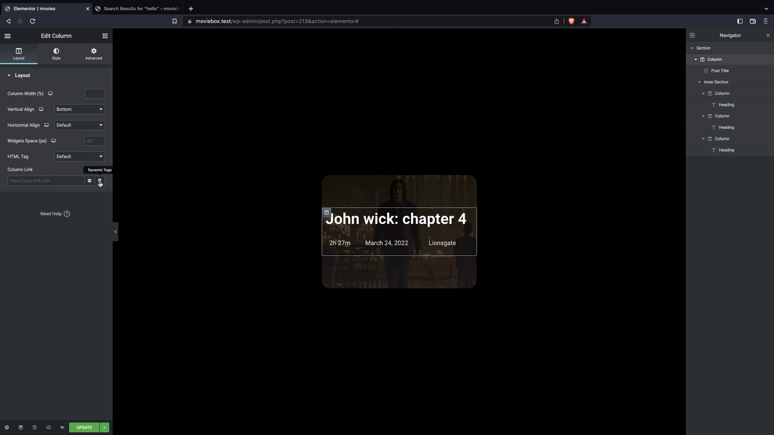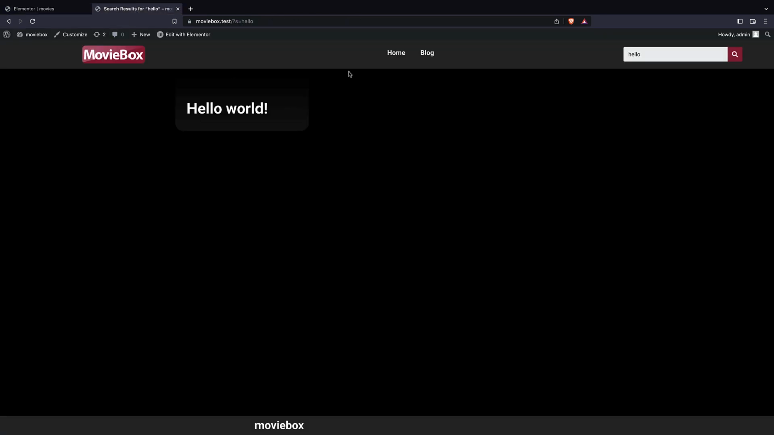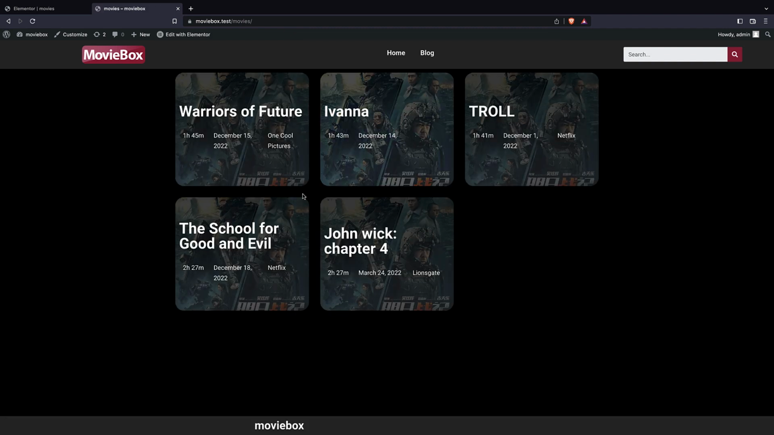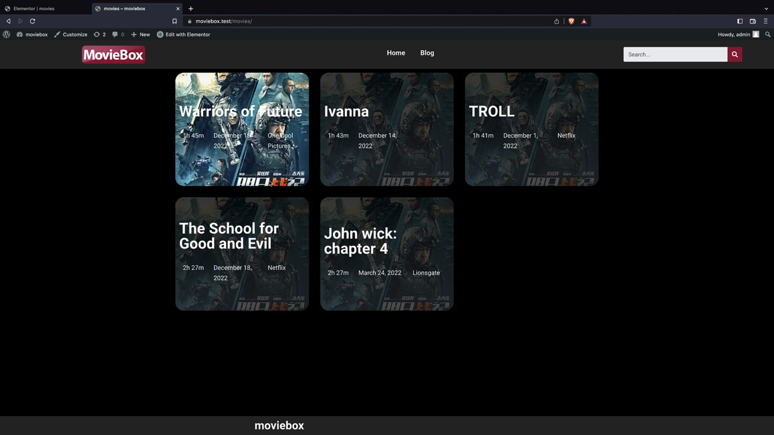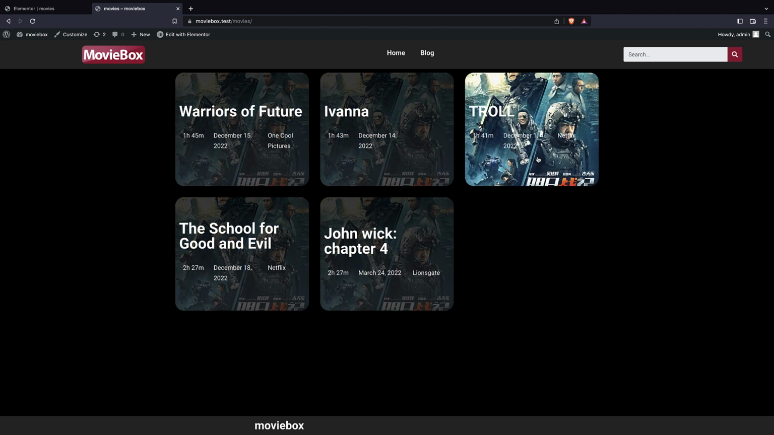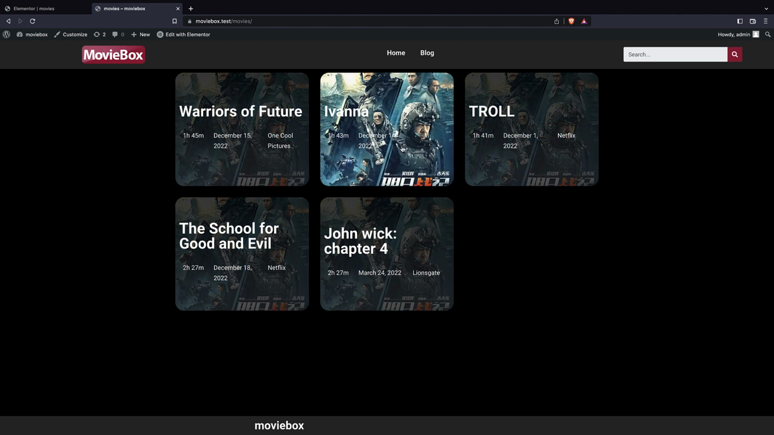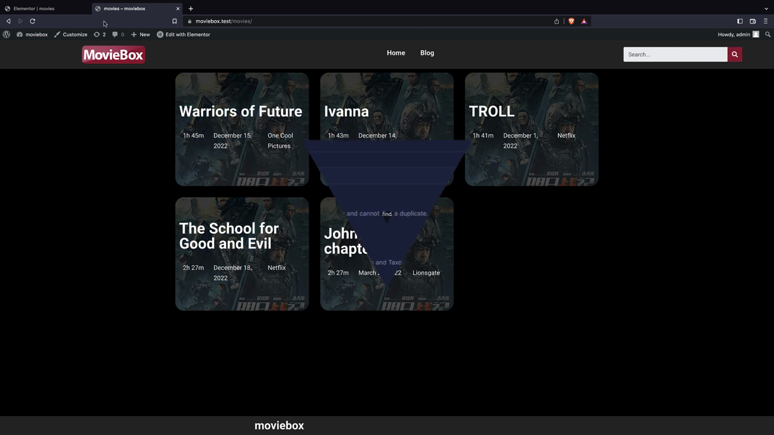But now that we have it, we can just select dynamic tags. And of course, it's going to be the post URL. And now if I update and visit our website, so let's just bring /movies. You can see that we have the movies, but there is something wrong here. So the information are correct, but the images all are the same. So what's going on here?